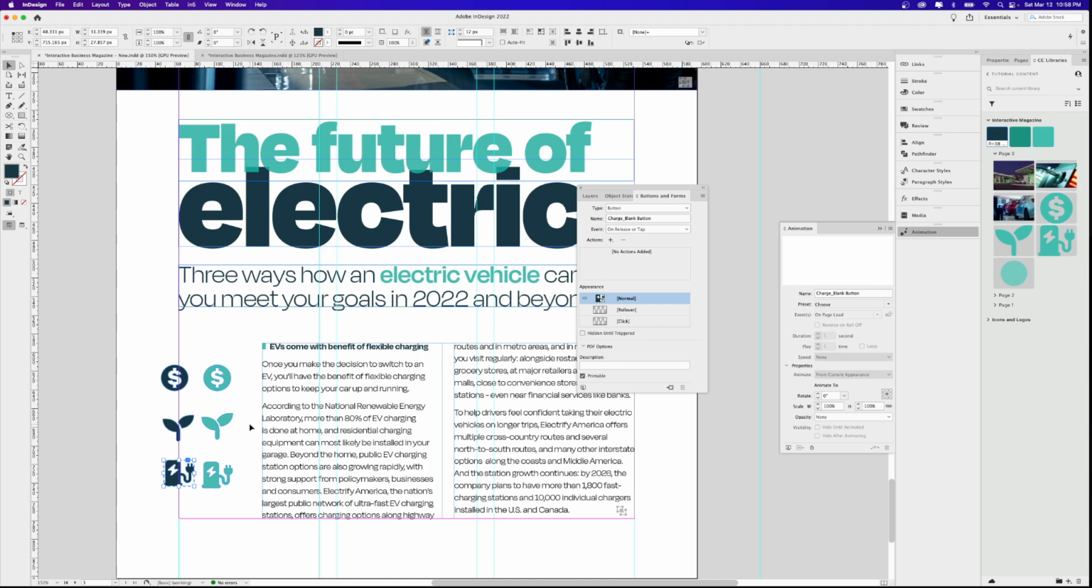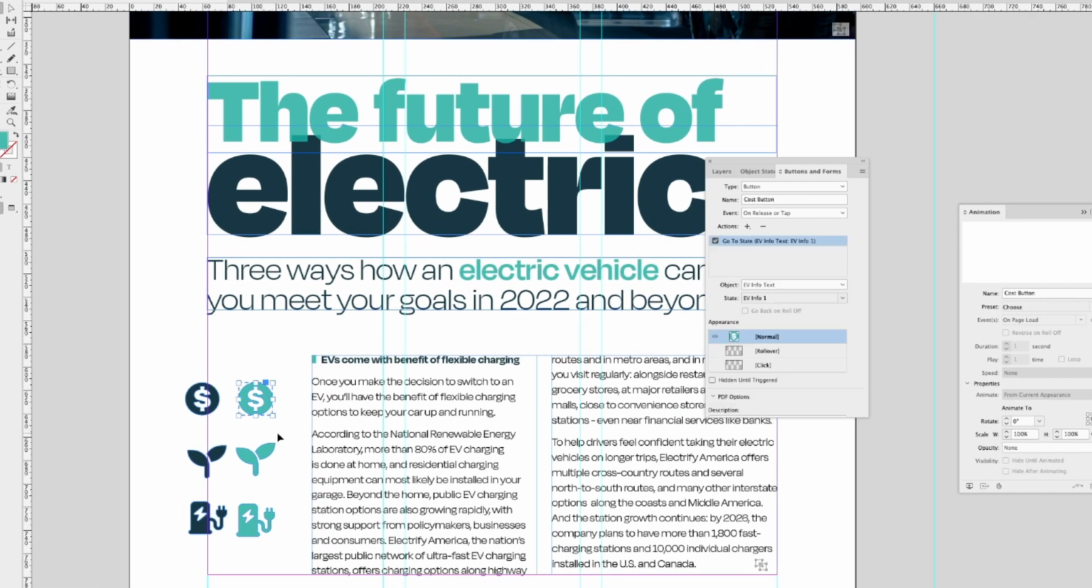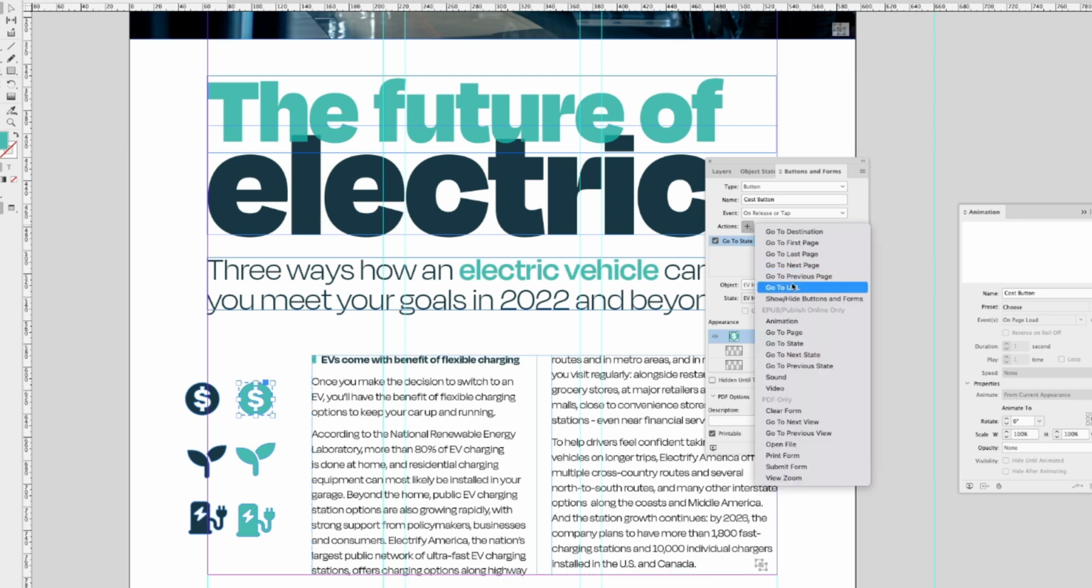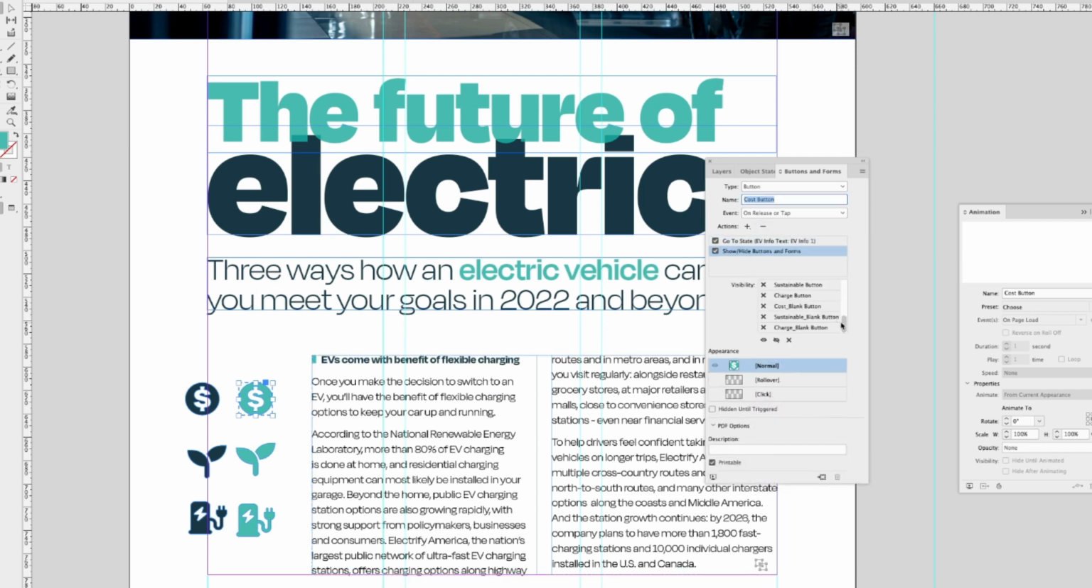Perfect. So let's add a second action now to these right side icons. I'm going to click the first one and go to actions and show hide buttons and forms. Now there's many buttons here. We don't have to worry about the top half. We only have to worry about the ones that are called blank. So in this case, we want to show the cost blank button and then hide the other two blank buttons. So hide the other blank button and hide the sustainable blank button.